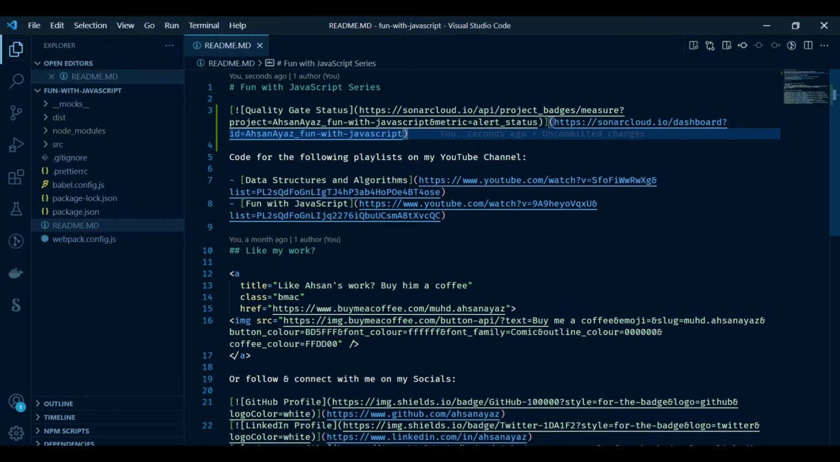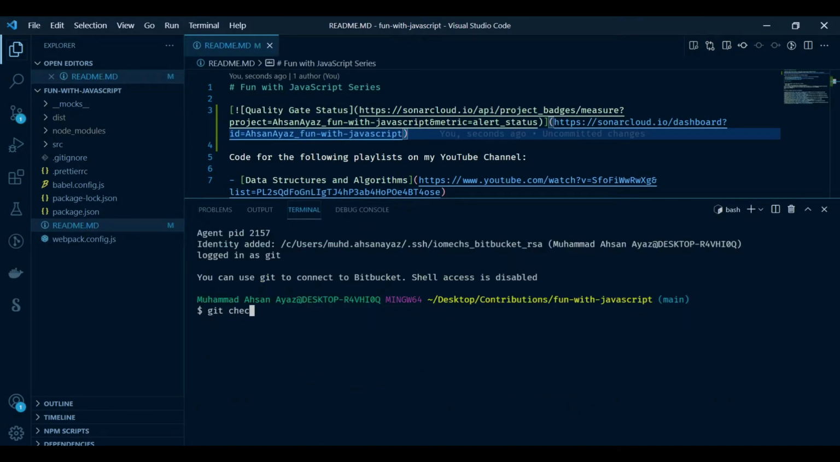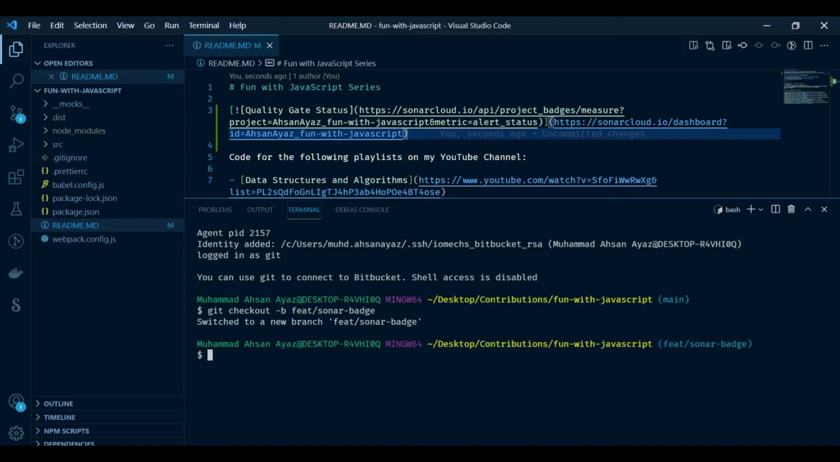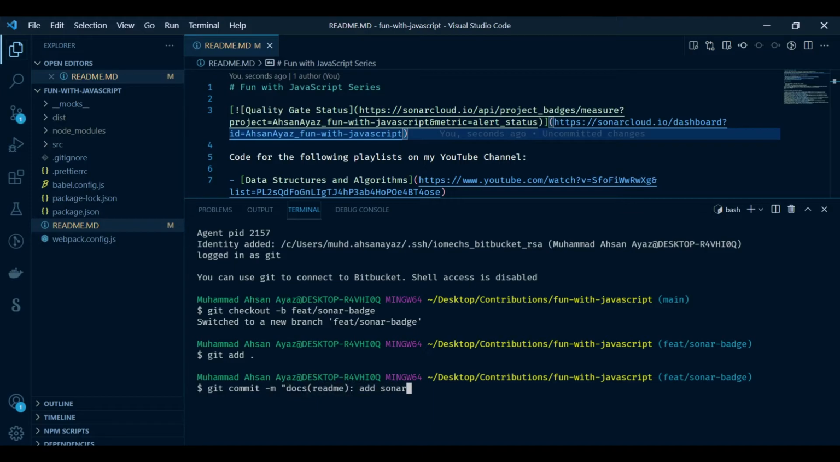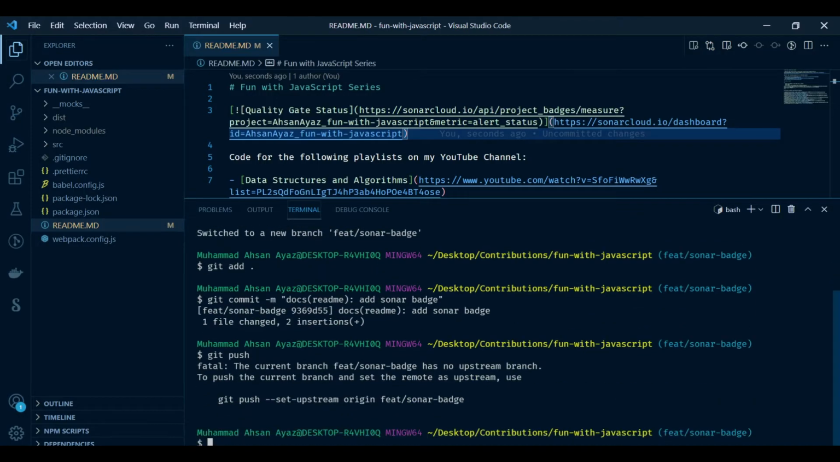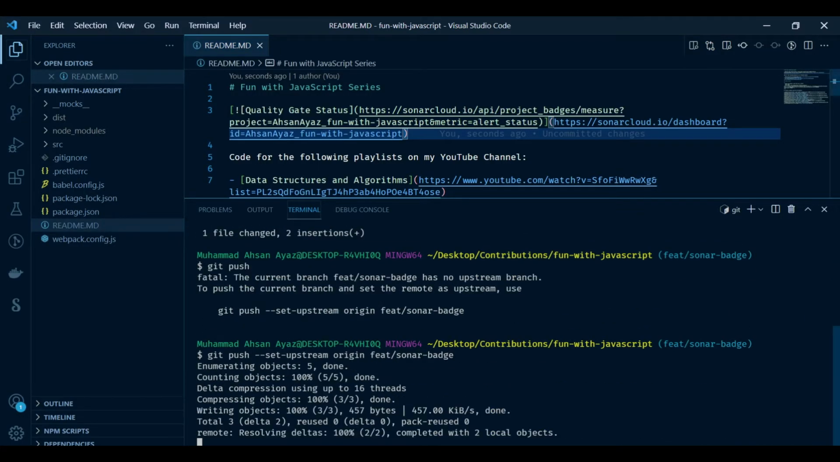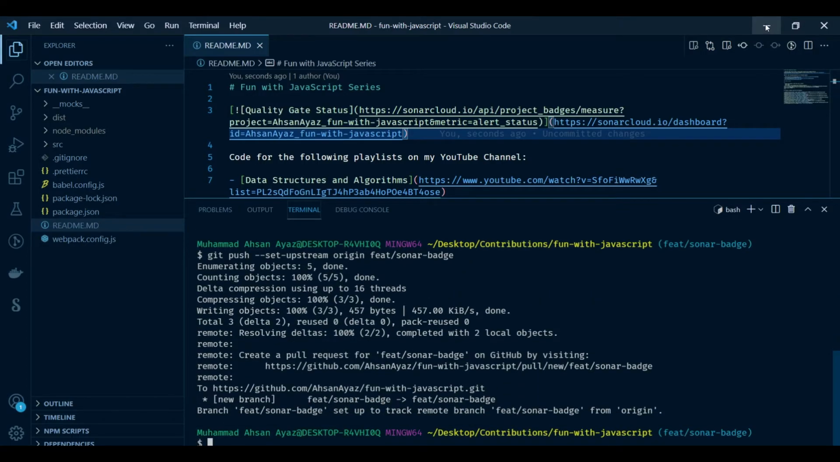I'm going to save this. I'm going to create a new branch here, so I'm going to do a git checkout -b, and then we can simply say feat/sonar-badge, and then I'm going to add the readme file and commit it, docs: readme, and then we are going to say add sonar badge, and here I'm going to push it. So I need to push it using the upstream, and then this should be pushed to the repository, and let's see what happens in the repo.